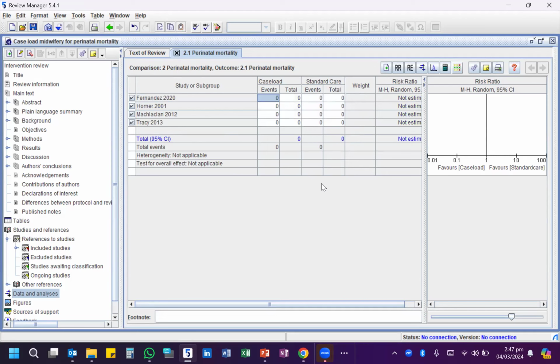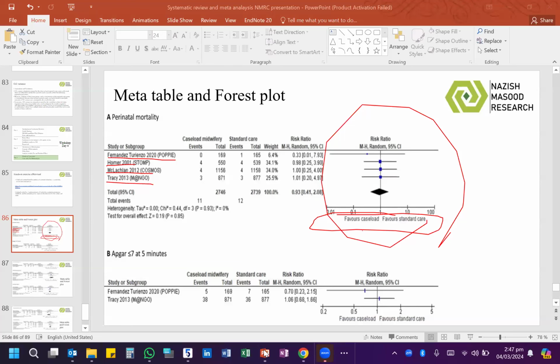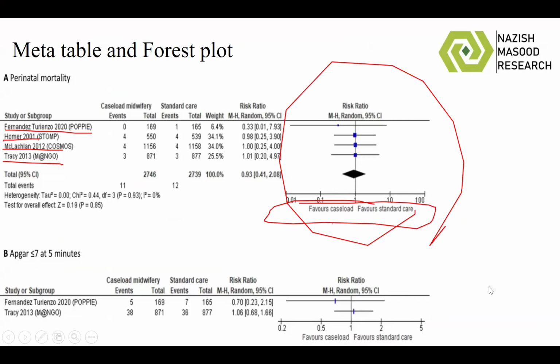How will I enter data for all of them? So for Fernandez 2020, let's just add the data from the file that we have. So this is the data. I want all of you to enter data into this.